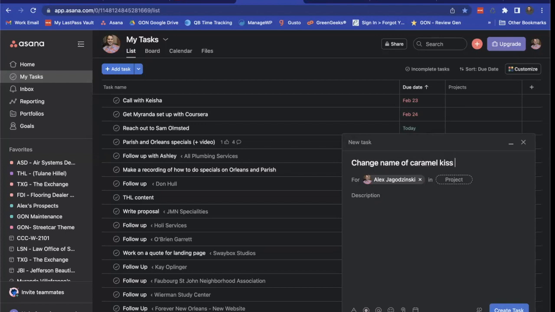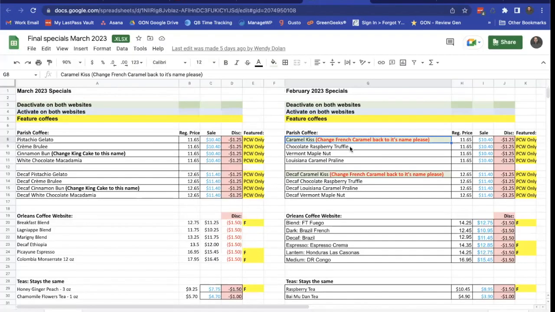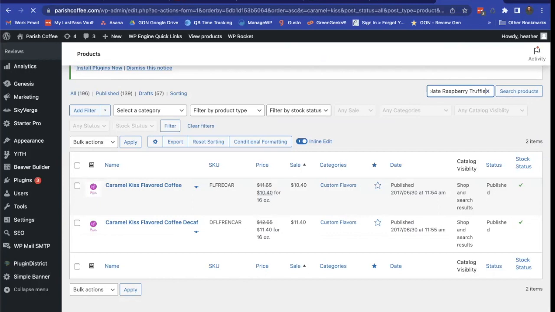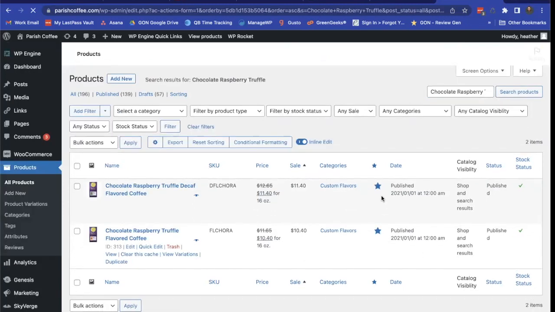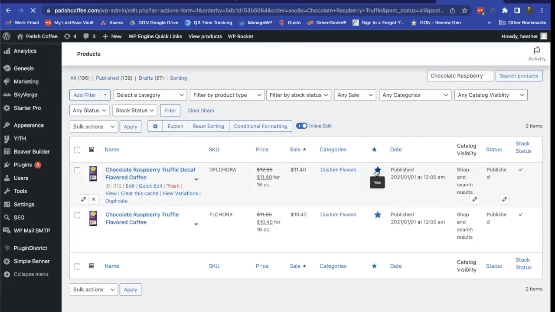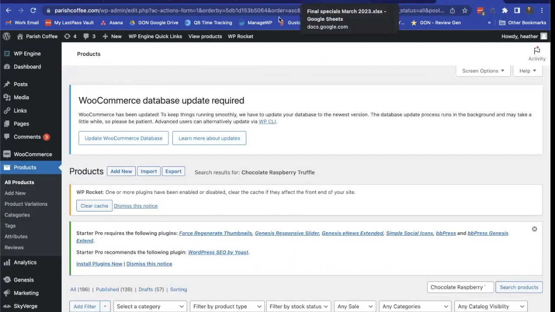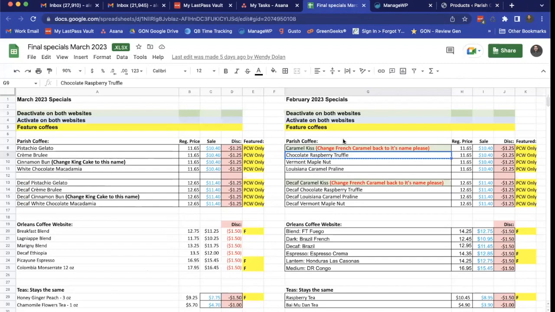Yeah, regular, set both. All right, so we're just going to do that first thing tomorrow morning. All right, so now we'll go to chocolate raspberry truffle and do the same. We're just going to work all through the list.